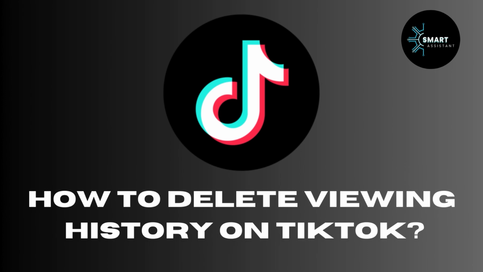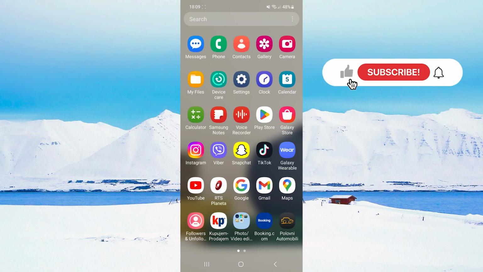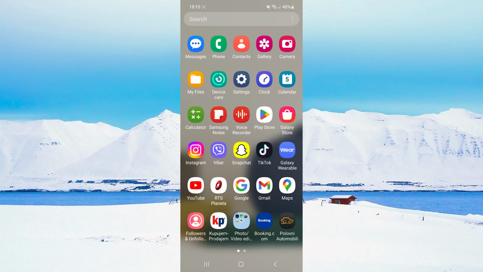Welcome, TikTok enthusiasts. In this step-by-step guide, we will guide you through the process of deleting your viewing history on TikTok. Follow these simple steps to take control of what stays and what goes, ensuring that your TikTok experience is as personalized as you desire. Let's dive in and cleanse your TikTok journey.